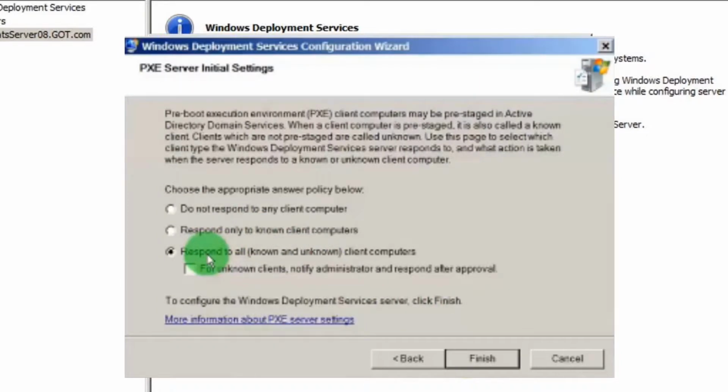In a real world setting, you will want to select the second option, which will enhance your security measures. But for the sake of this tutorial, we go to the third option, which is Respond to all known and unknown client computers, and click Finish.